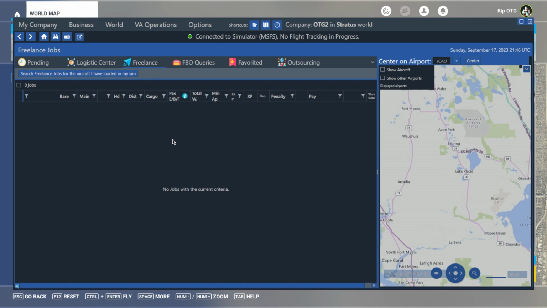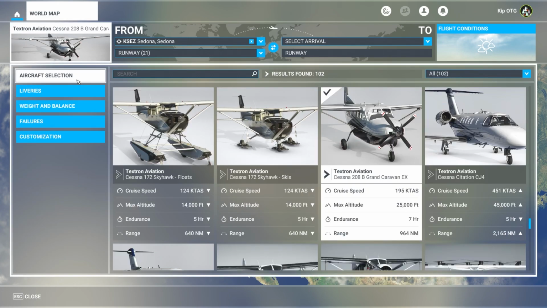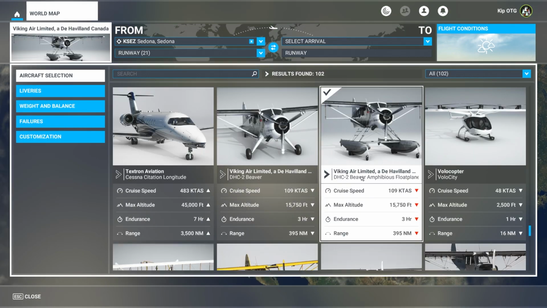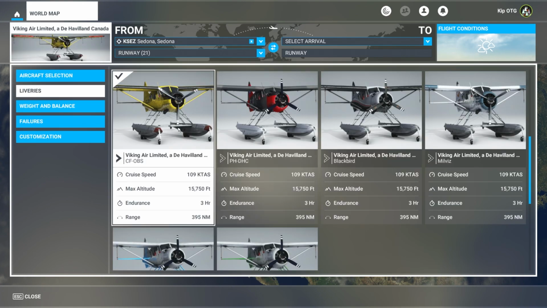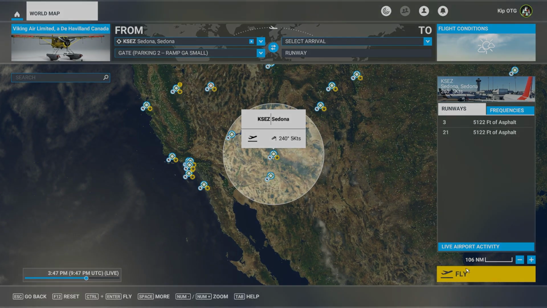All you have to do is go into your sim, pick whatever plane you want to fly and wherever you want to fly it out of. So I'm going to go ahead and choose Sedona in Arizona. And now I'm going to pick the DHC-2 Beaver because I haven't flown it for a while. Now, I don't have an employee at Sedona, and I don't have a Beaver that's rented or leased or bought. I'm just picking whatever I want.